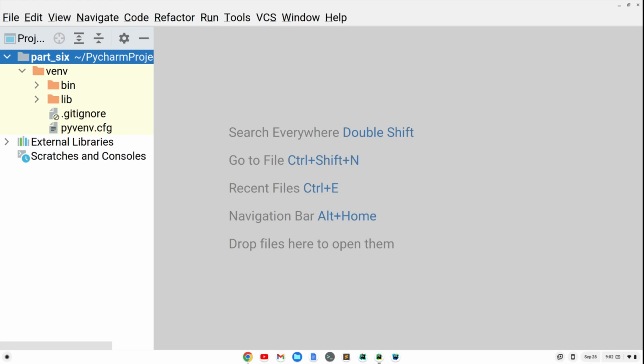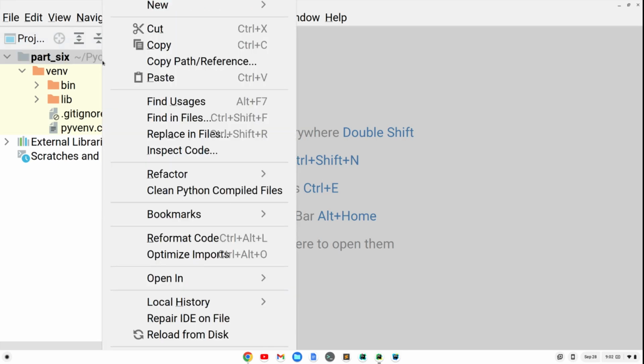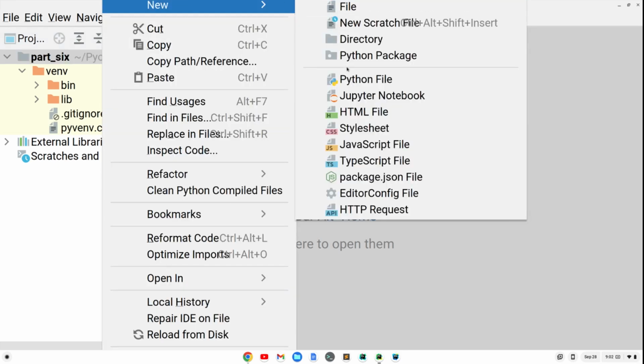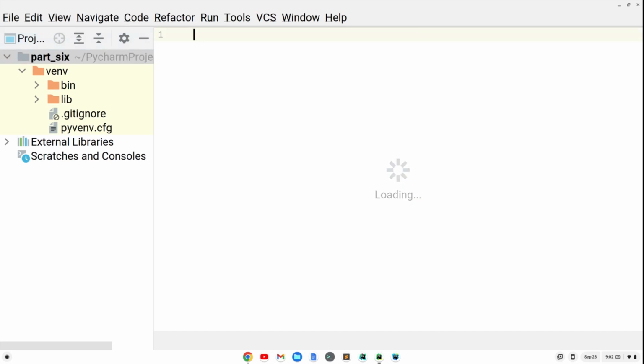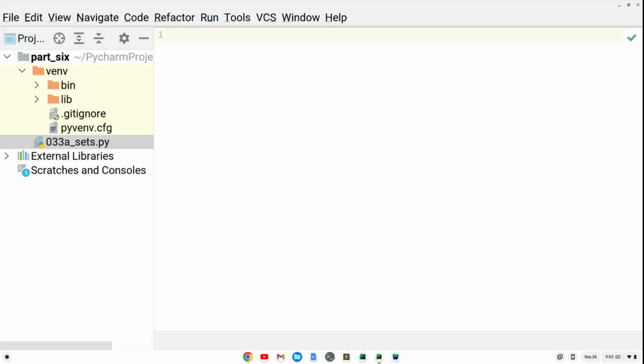And I'm going to start with my file naming convention. So we're going to start with 33A sets. So let's create a new file here. Python file, we're going to call it 033a underscore sets, and we'll get started with that. And go here, open that up.